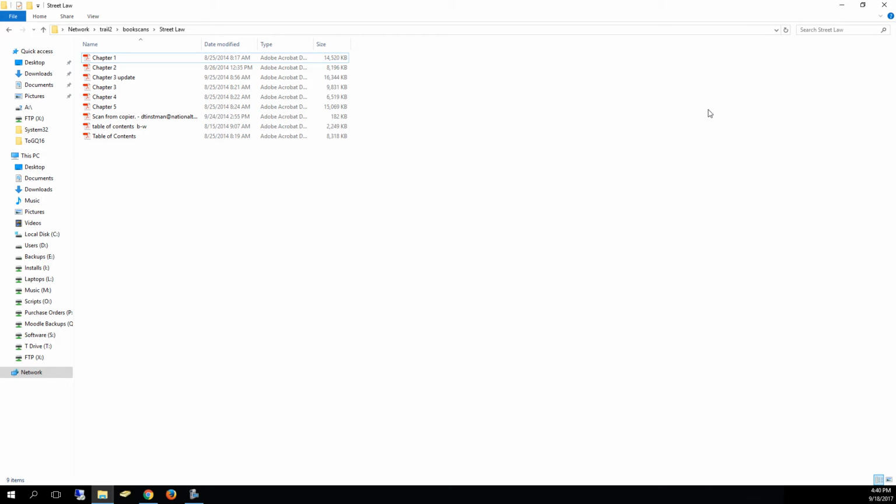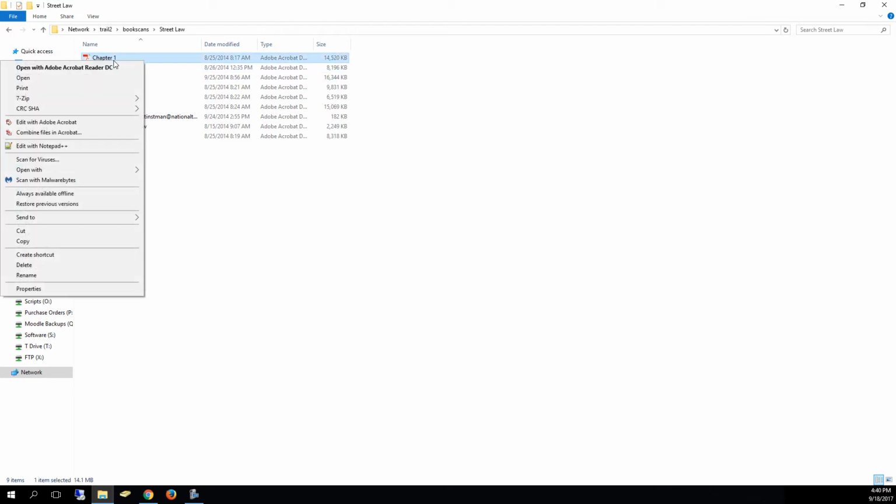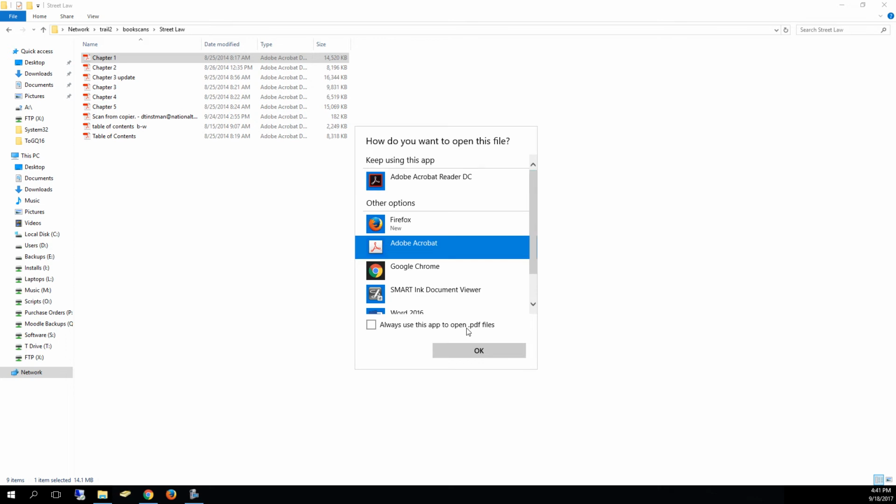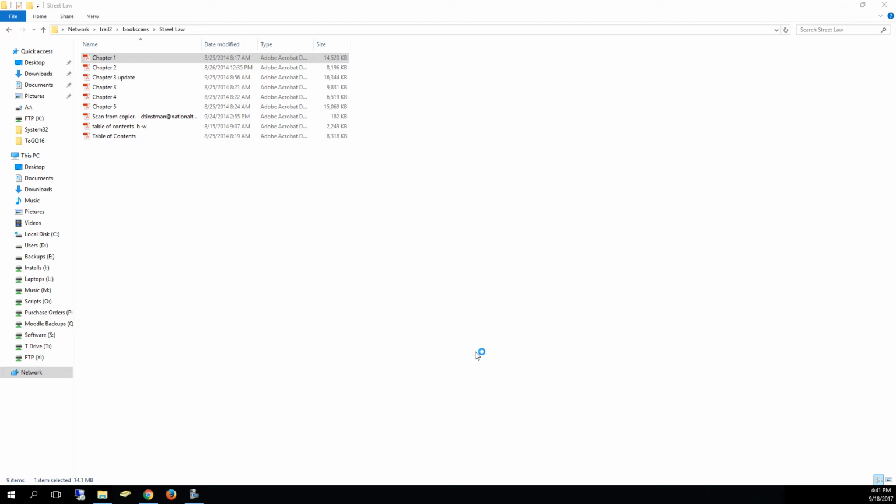I'm looking at a book scan on the book scan folder that you can scan your stuff to, in a folder called Street Law that somebody else did. I'm going to go ahead and open one of these. If I right click on it, normally I'm opening with Adobe Reader, but if I open with Adobe Acrobat instead, I'm going to have some features that I don't normally have.